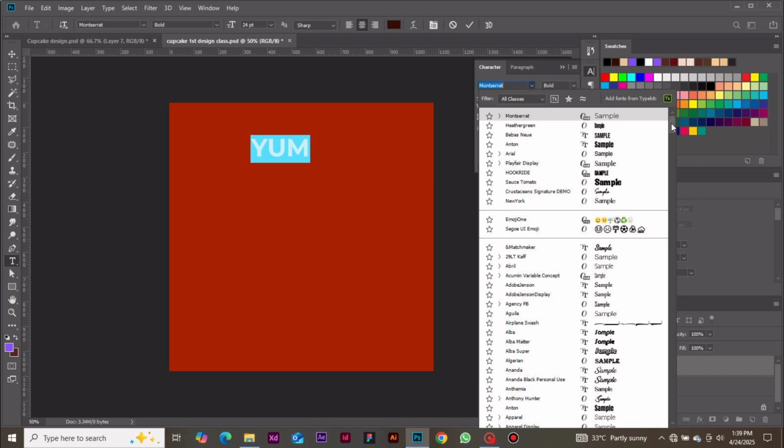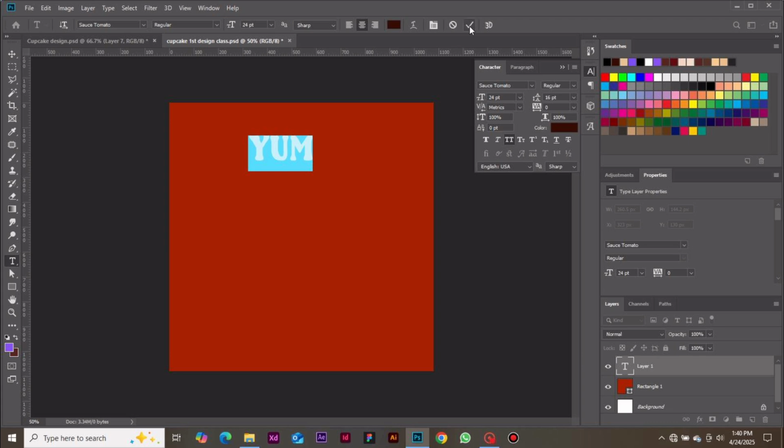So we are going to pick our fonts, and the font we are going to use for this is Sauce Tomato. Now you don't need to worry about this, because I've gone ahead to prepare all the typefaces that we use for this design for you. So they are in the design resources file. So all you need to do is to extract these fonts. Once you extract it, it's going to automatically appear in your character panel. So whenever you want to do any design, it's always there for you.